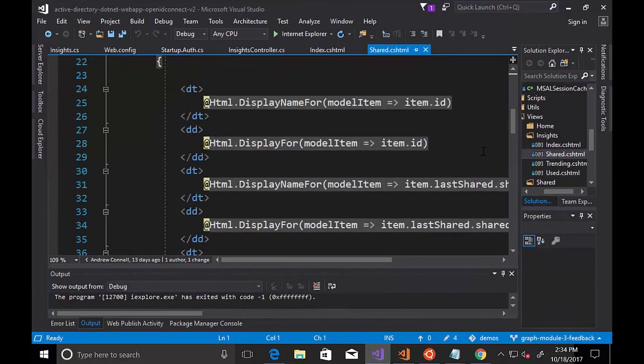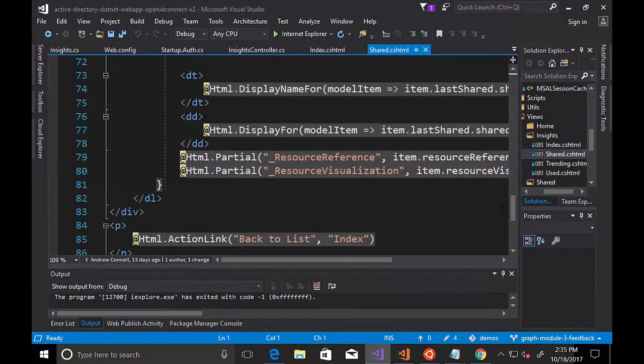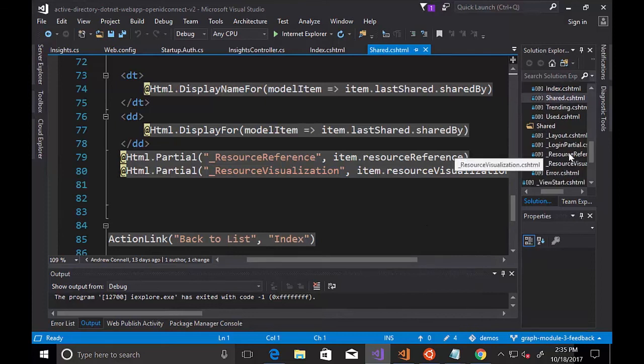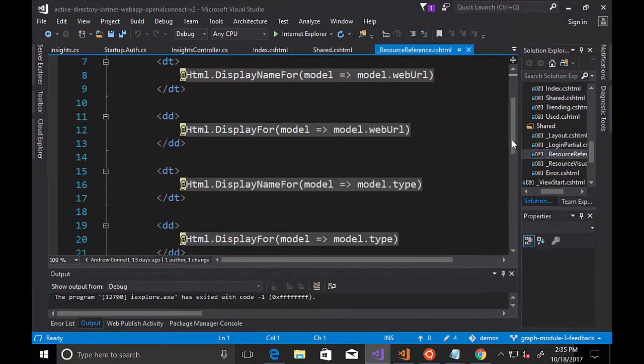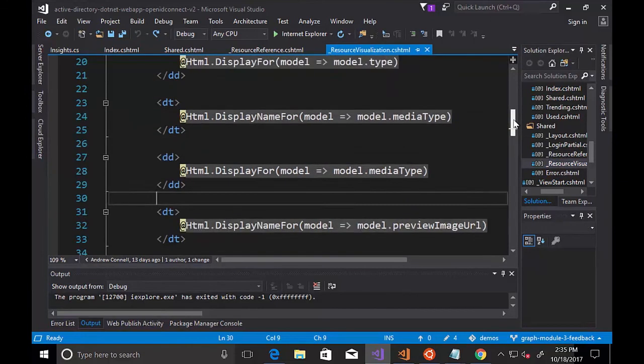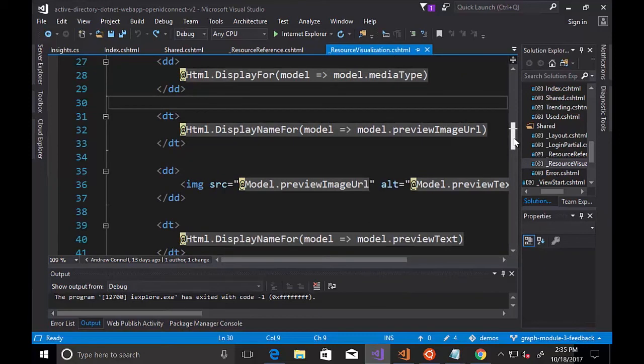But if I scroll down a little bit farther, and then down here at the bottom, you can see at each one, it has this resource reference. All of these have a resource reference and a resource visualization. We're then going to use this partial view for each one of them. So if I look at the resource reference partial view, all of these have web URL properties and type properties. The resource visualization, each one has a media type, a preview image URL, and some preview text as well.